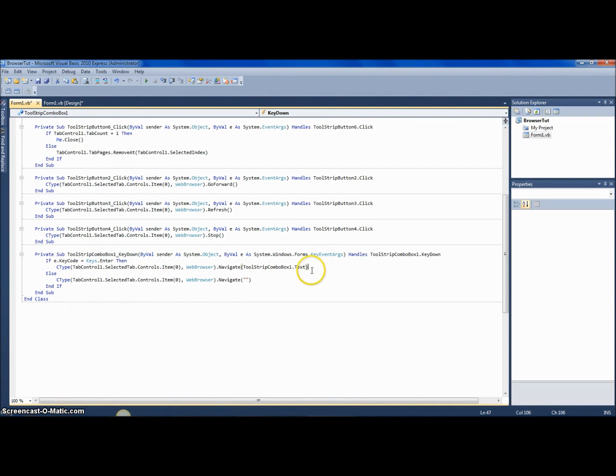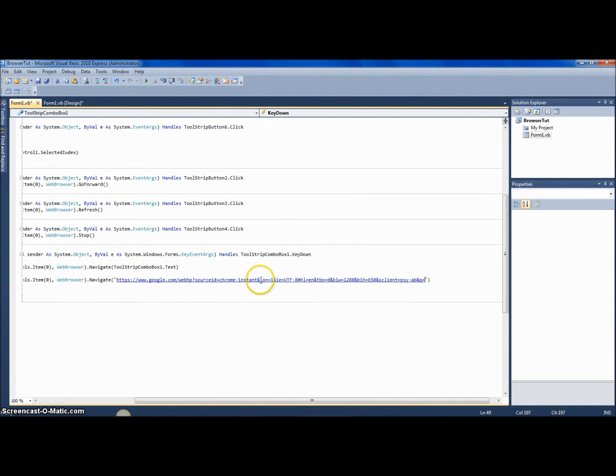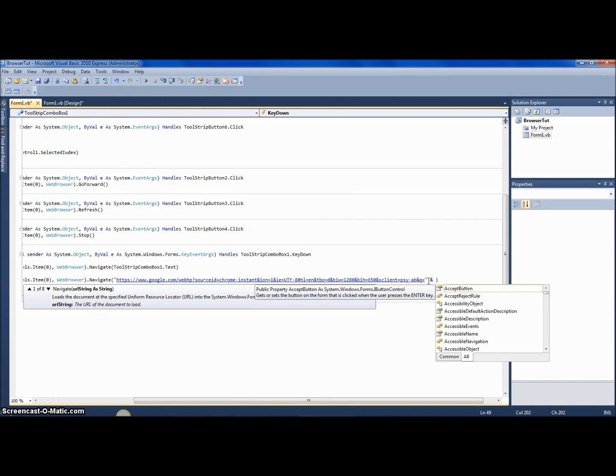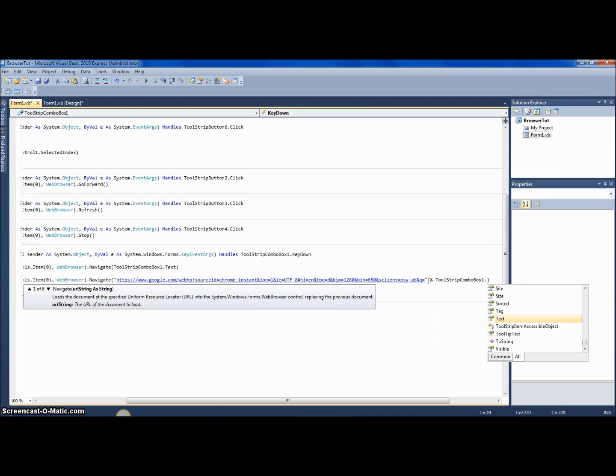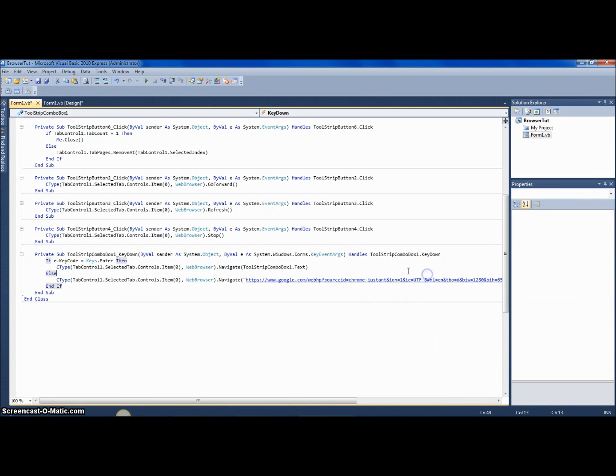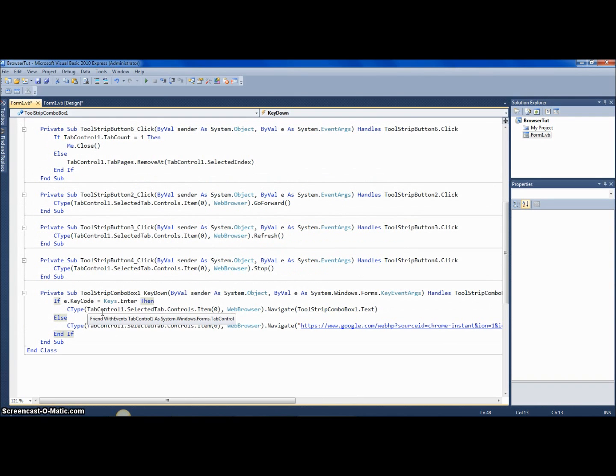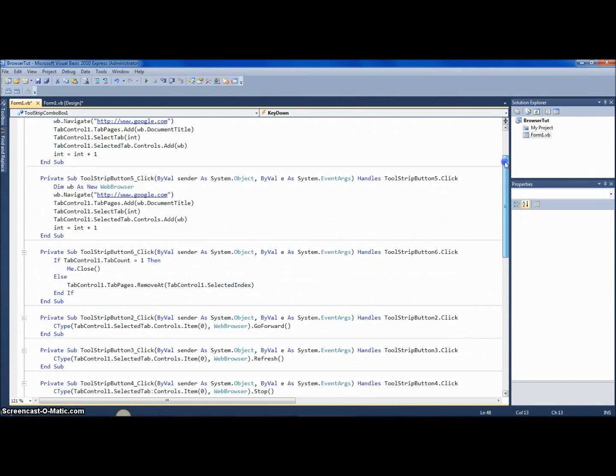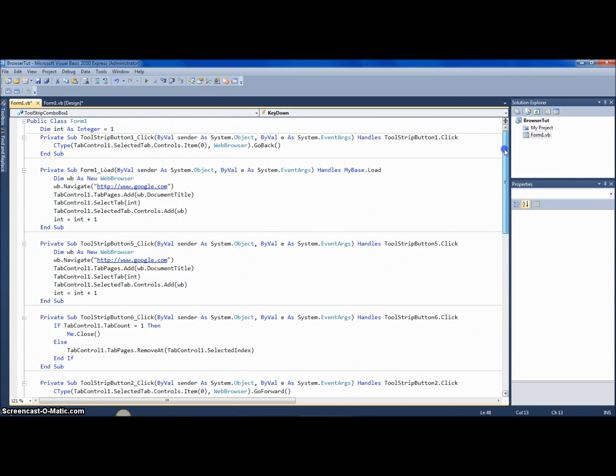Go back to my browser tutorial thingy. And paste that. And combo box 1 dot text. Tool strip combo box 1 dot text. Now, let me zoom in a bit. If you can't see the codes, here are them, all of them.